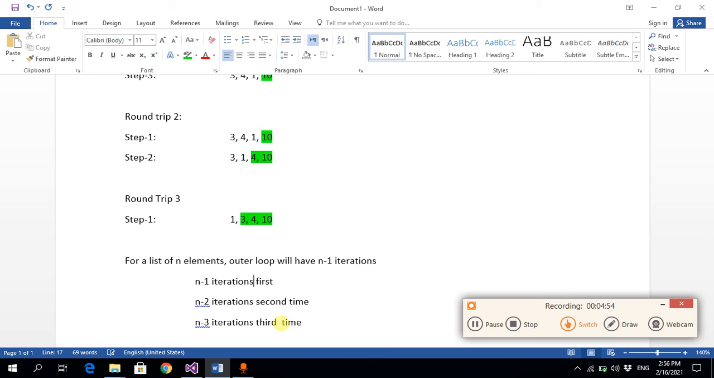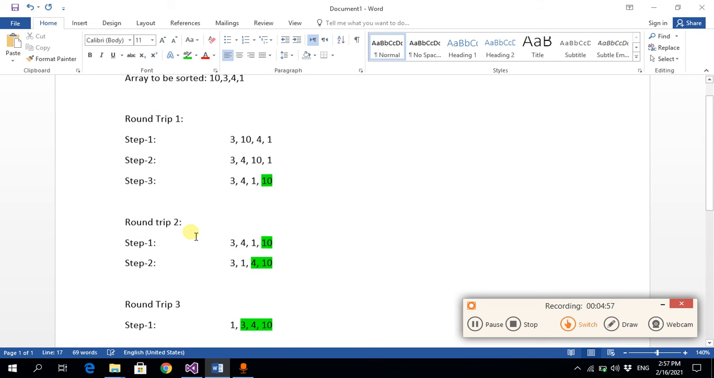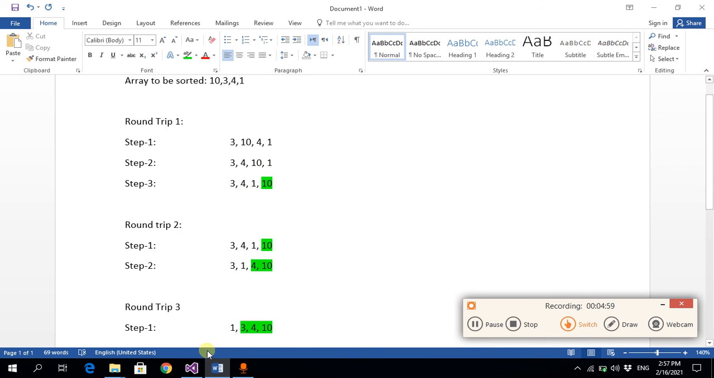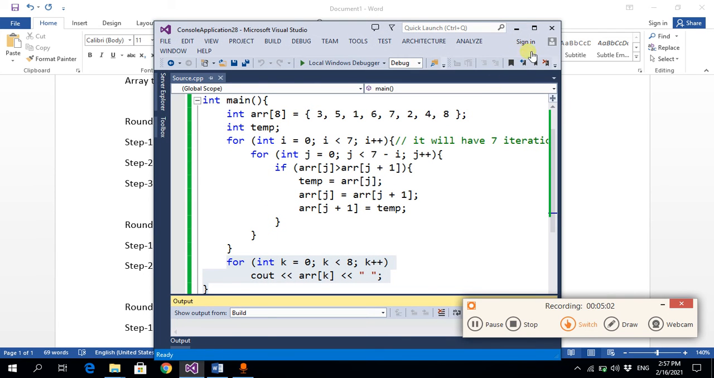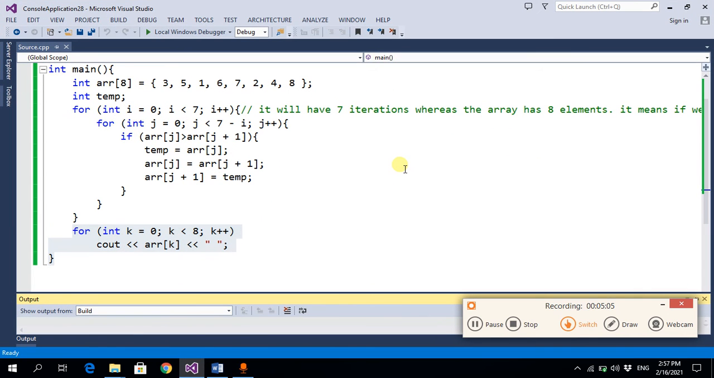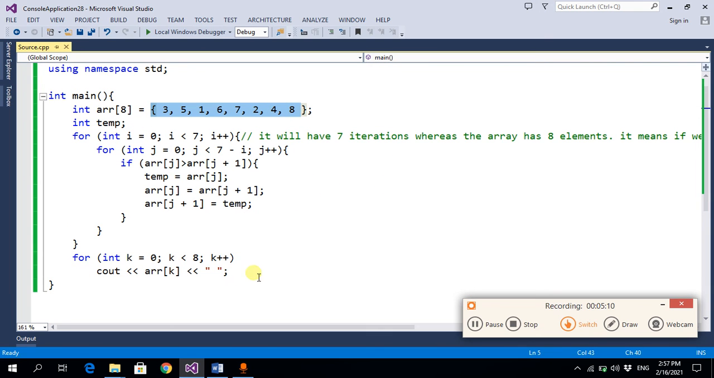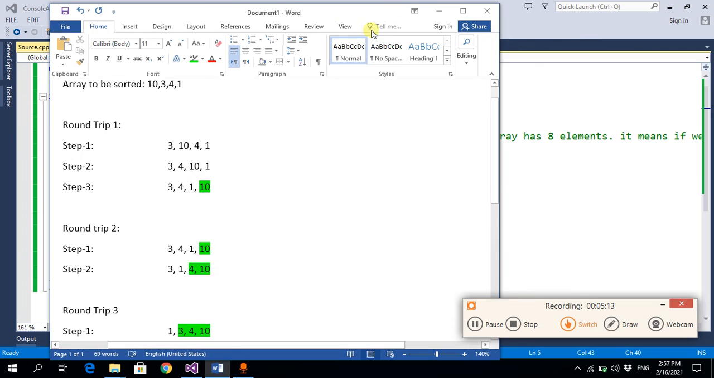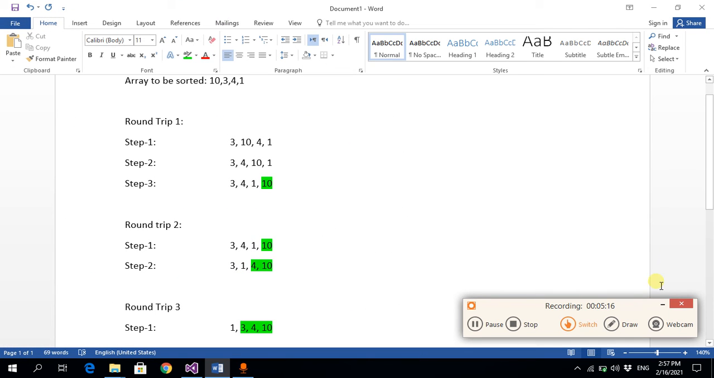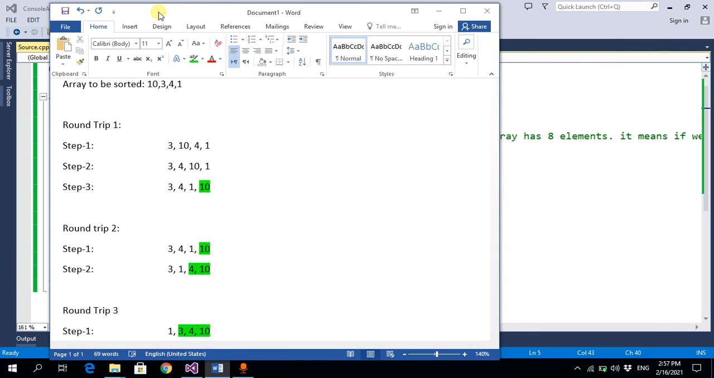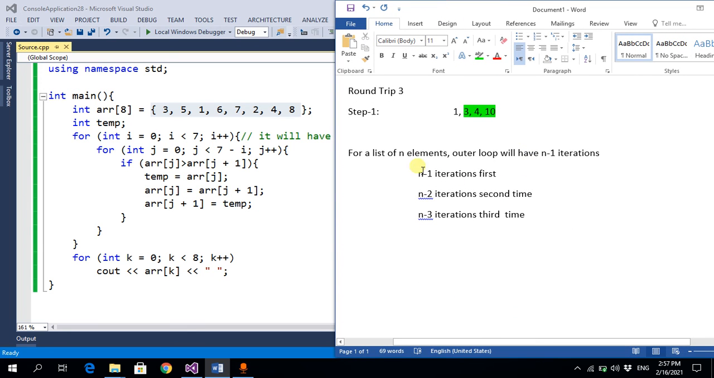So this is the logic, and I have implemented this logic in code as well. So this is the code. I will share this code in the video description. So here we have a list of 8 elements. According to the description that we have just made, the outer loop will have n minus 1 iterations. So 8 minus 1 is 7, so this loop has 7 iterations, and the inner loop will have n minus 1 iterations the first time, then n minus 2 and n minus 3.